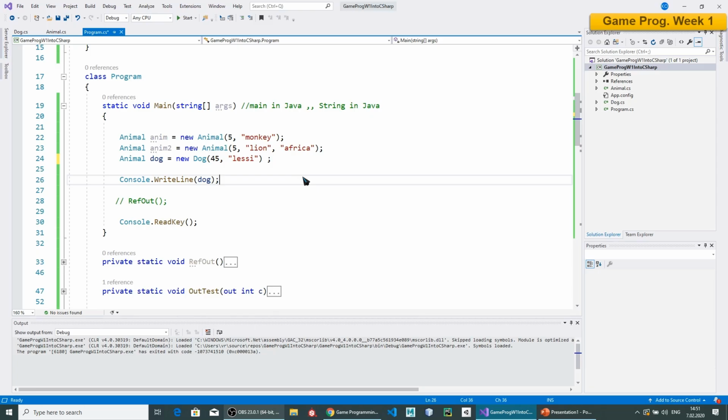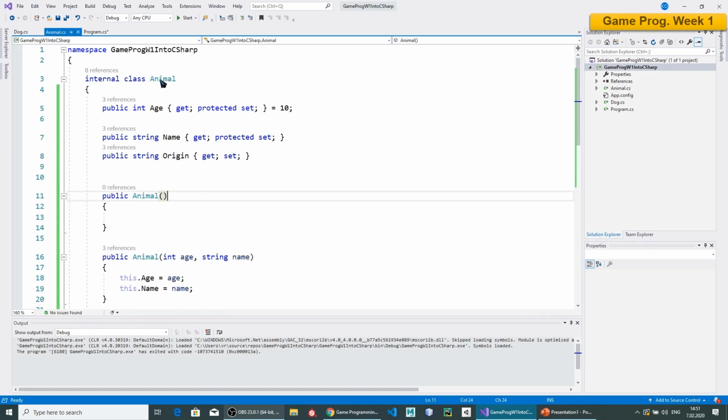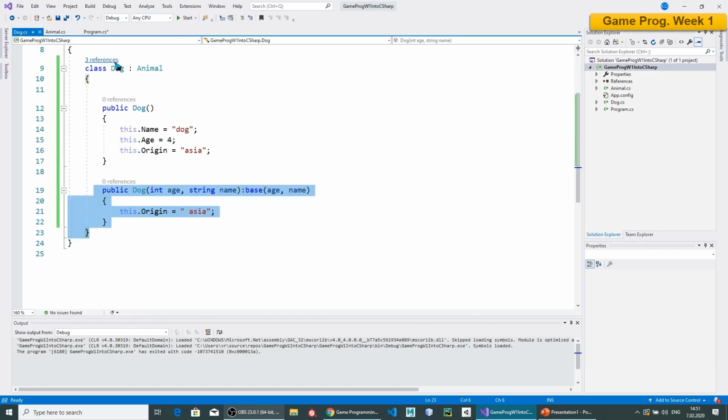Can I do that? Yes, because dog is an animal. Dog is an animal because we are using inheritance. Can I say that like lion is a cat, right? Panther is a cat. Jaguar is a cat. Like domestic cat is a cat. They're all cats. So if any feature that animal has, dog must have them all.